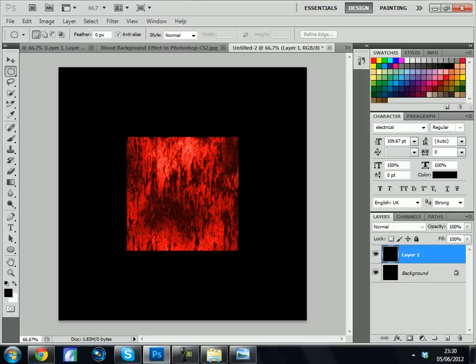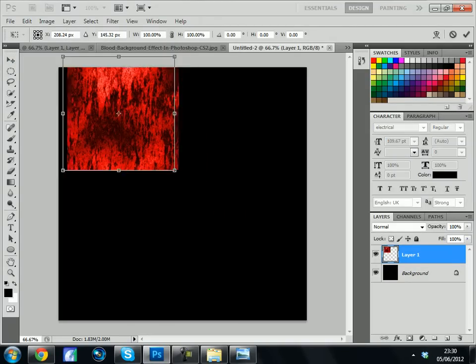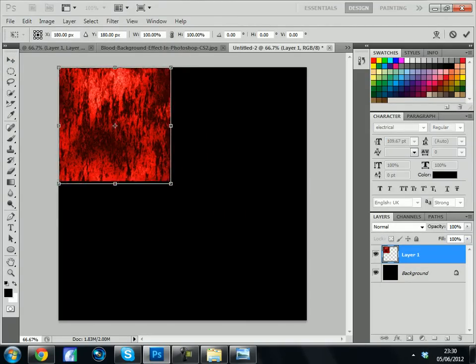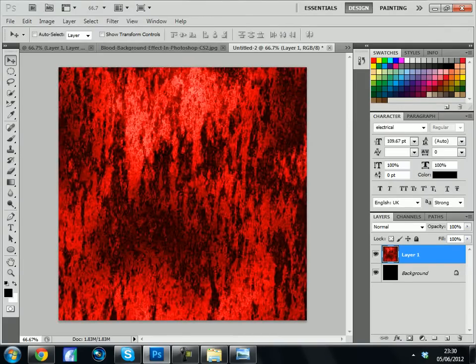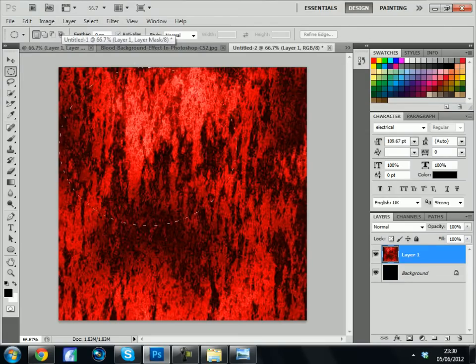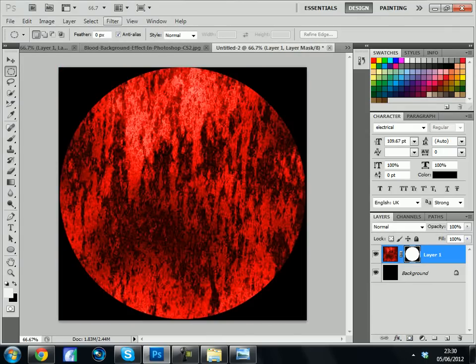You got that fill, and then we have this here. You press Control T to change the size. Go ahead and make it the size of that. You can see it's not very, I didn't really know how to put it, but you know what I mean. Same thing again really, get the elliptical tool, make the circle, press the add layer mask button, and you got that.